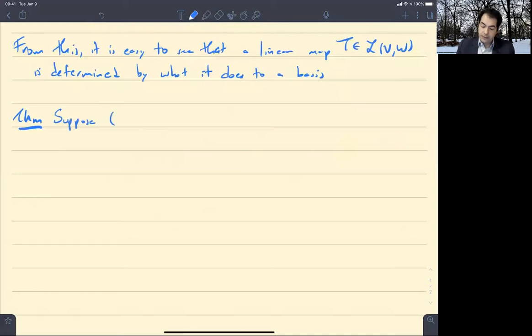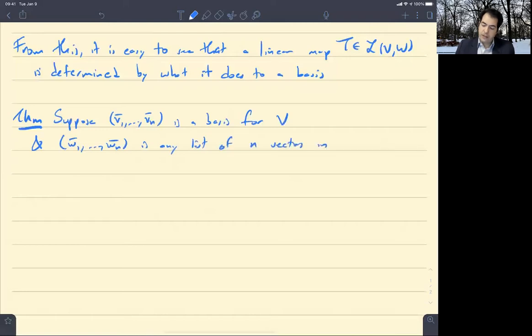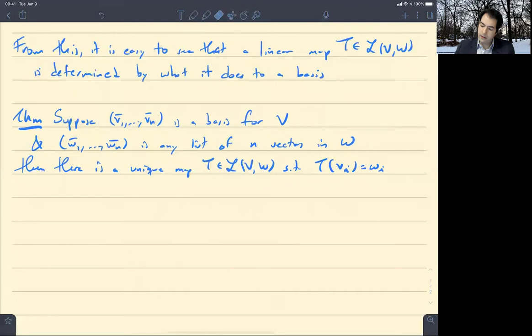So suppose V1 through Vn is a basis for V, and W1 through Wn is any list of n vectors in W. Then there is a unique linear map between V and W, such that T of Vi is equal to Wi for all i.